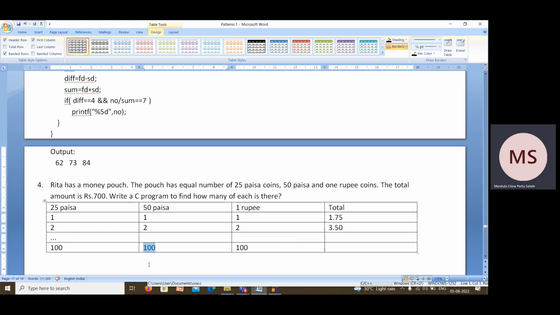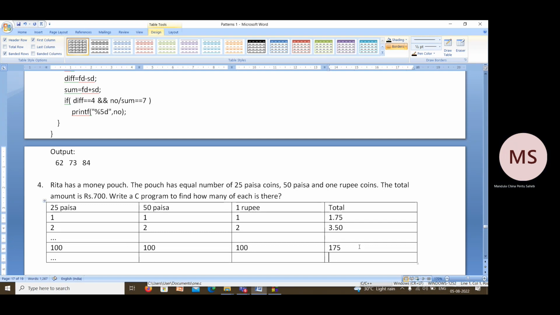100 half rupees means 50 rupees. 100 25 paisa coins means 25 rupees. It is equal to 175 rupees. But it is also not the correct answer. Then what to do? Then I am moving up to 400. If 25 paisa coins are 400, then rupee coins also 400, half rupee coins also 400.